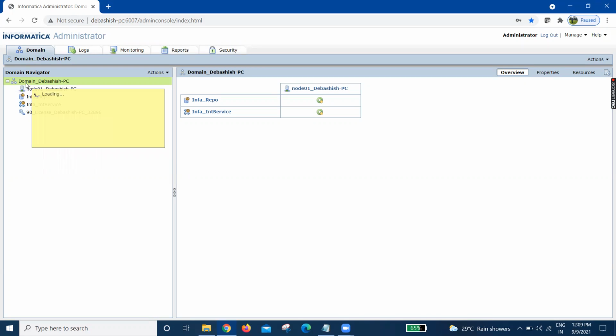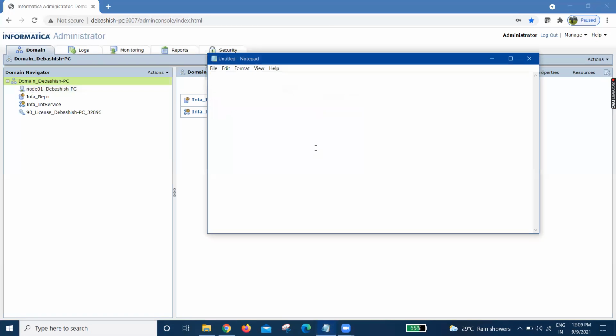So this is about the domain. When I say domain, a domain is just a collection of all the worker nodes.